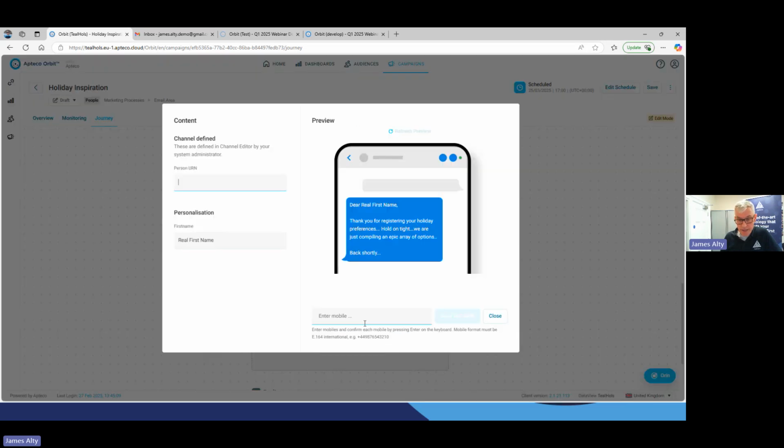Let's just preview and test that. And you can see, 'Dear person's name, thanks for registering your holiday preferences. Hold on tight, we're just completing an epic array of options.' And let me just see if I've actually got the SMS come through. No, I haven't yet. So either I typed my number wrong or it hasn't got to that point yet. But I will receive the SMS when it gets through to this stage.